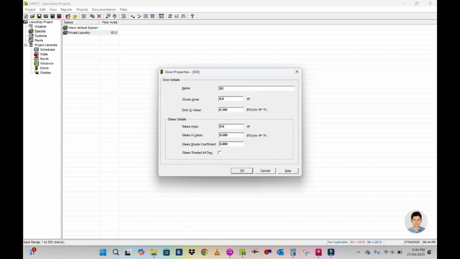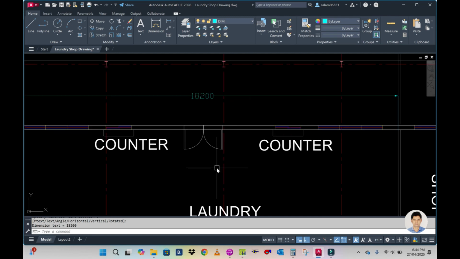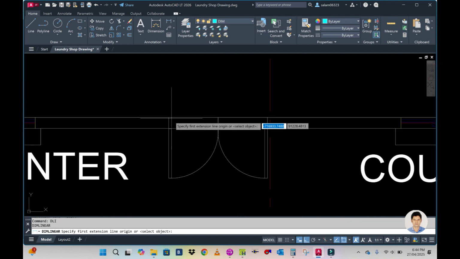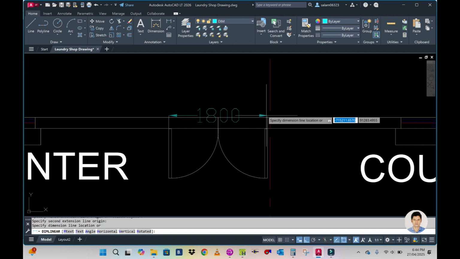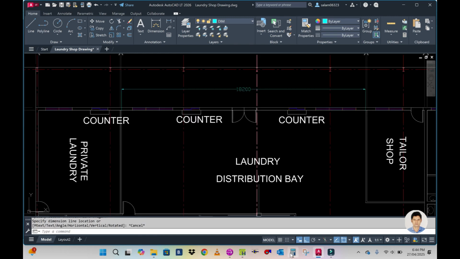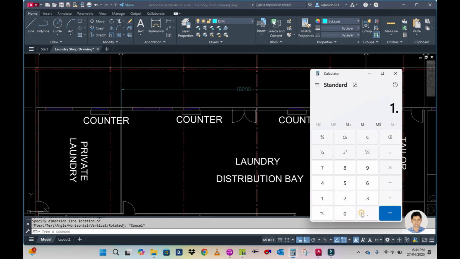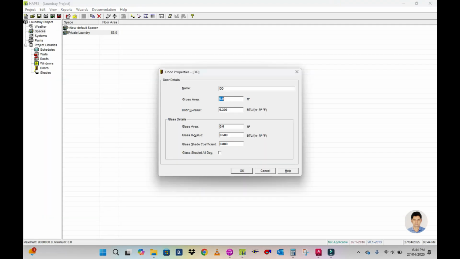So DD, single door, double door. For the double door, just check the length of the door using the DLI command. Type DLI, and it will be 1.8 meters. Convert 1.8 meters into feet by multiplying with 3.28, so it will be 5.9 feet, and the height of the door will be 7 feet. Multiply, and the area will be 41.3 square feet. So enter the area of the door, 41.3. Now click OK.